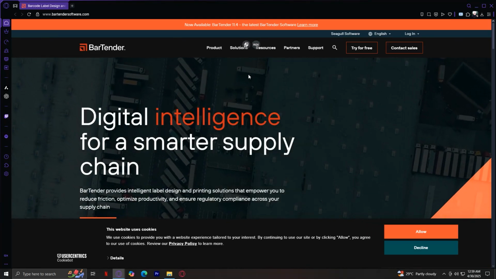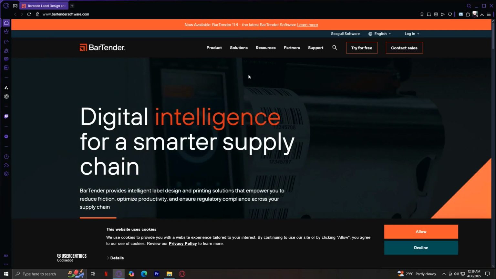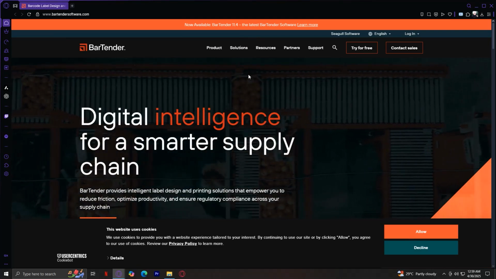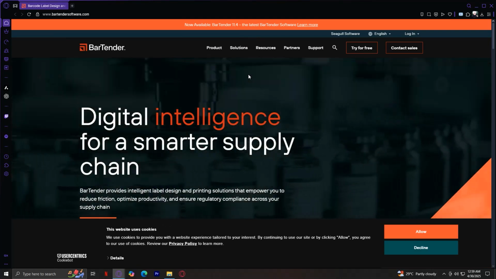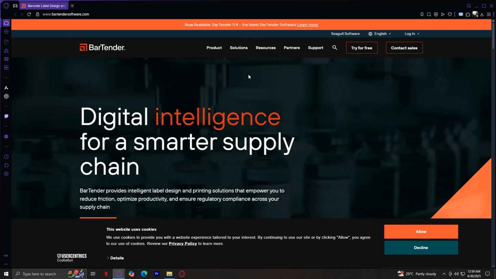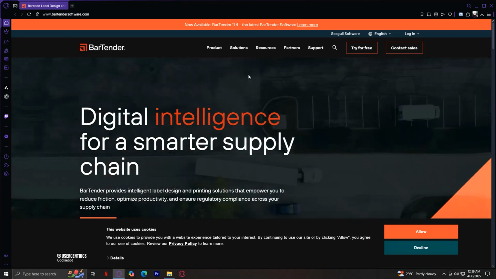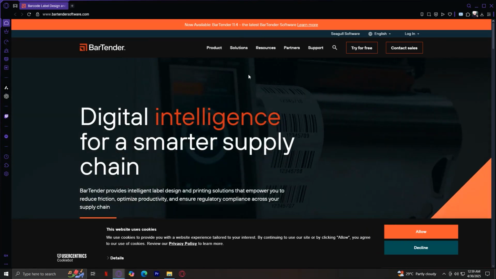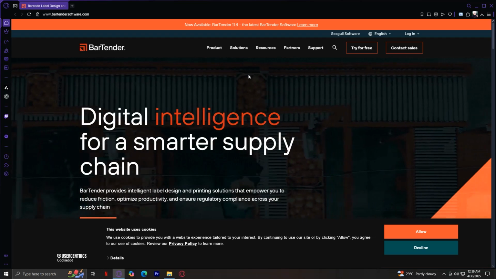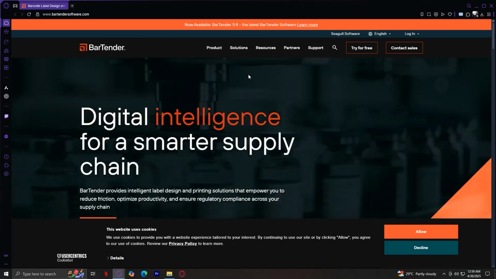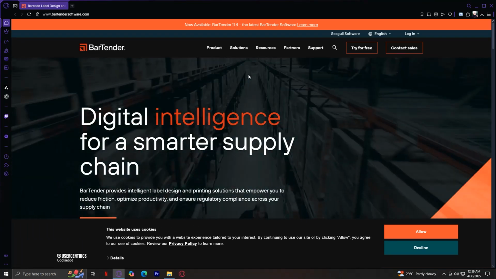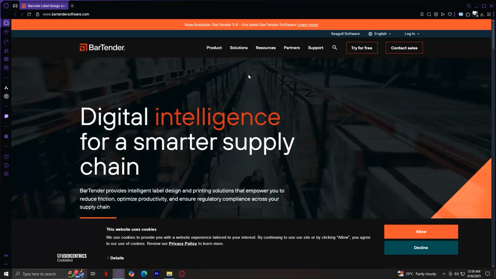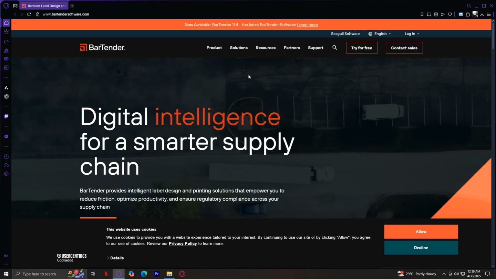For the Partners tab, Bartender lists its global network of resellers, implementation partners, and technology alliances. Whether you're looking for local support or specialized integration services, this is the section for you. And finally, we have the Support tab. It's pretty self explanatory. This is where you can find help from their admins or knowledge base articles, like maybe a ticket submission or live chat. That's where you can find this.